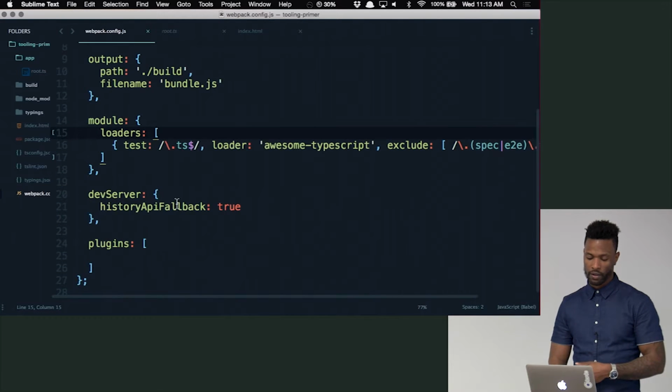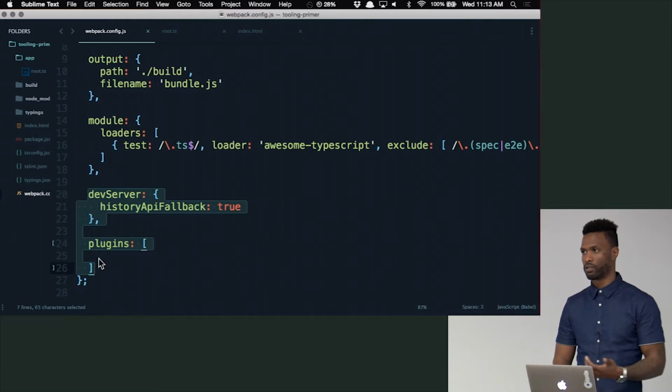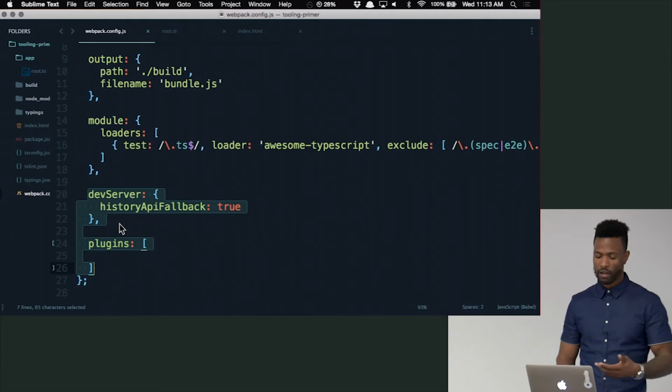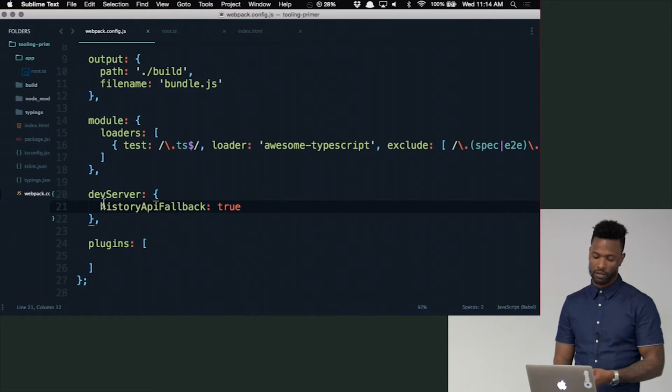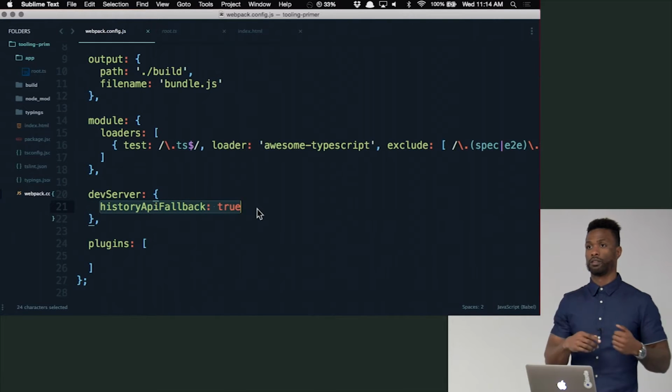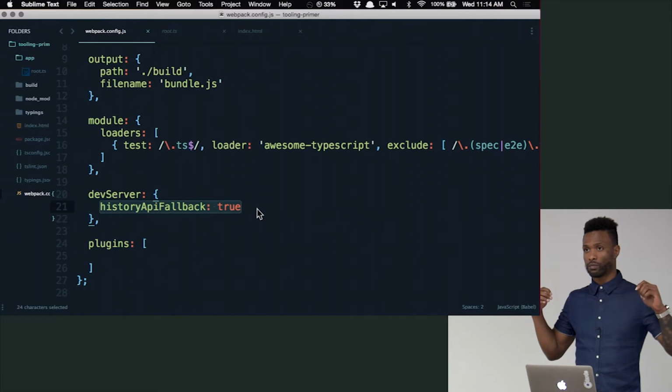Cool. And then this dev server here, again, this stuff is not really important as far as getting started because you can really use whatever you want to serve it. But if you want to use the Webpack dev server, this is just an option that's saying, hey, history API fallback true. Yes? Just a quick question, any reason for using awesome TypeScript versus TS loader?